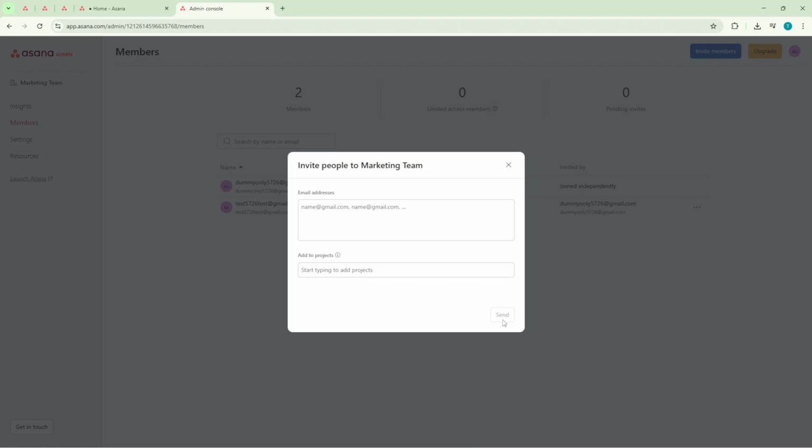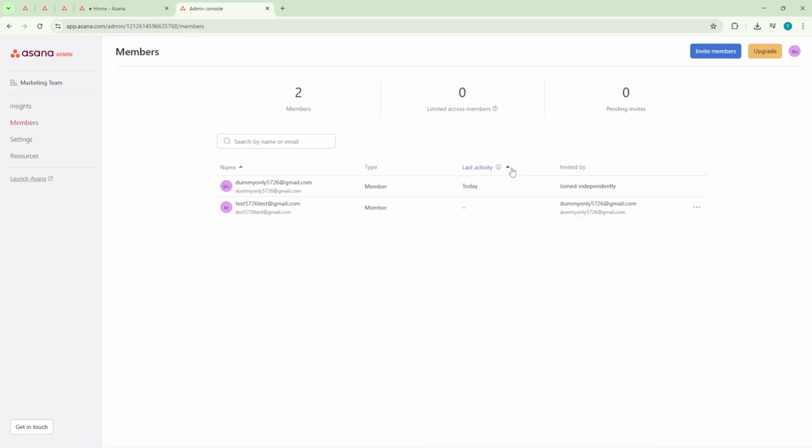A quick recap before we wrap up. Open your browser, go to asana.com, and log in. To switch organizations, click your profile picture and choose the right one under Accounts. If you're an admin and need to update details, go to the Admin Console, open Settings, and edit the organization name or other available options. To grow your team, head to Members, click Invite Members, add their email addresses, and send the invites. That's it. You're now ready to switch organizations, update settings, and invite members in Asana with confidence.